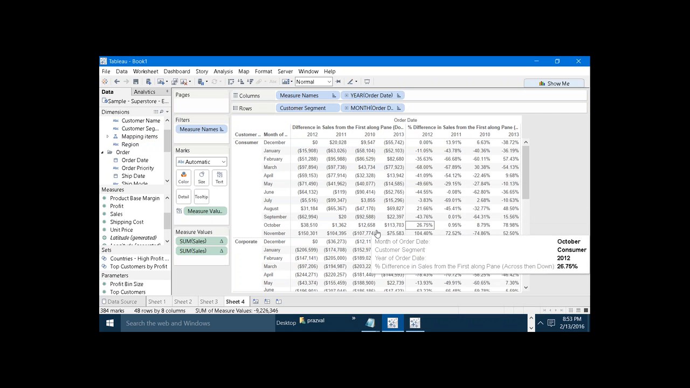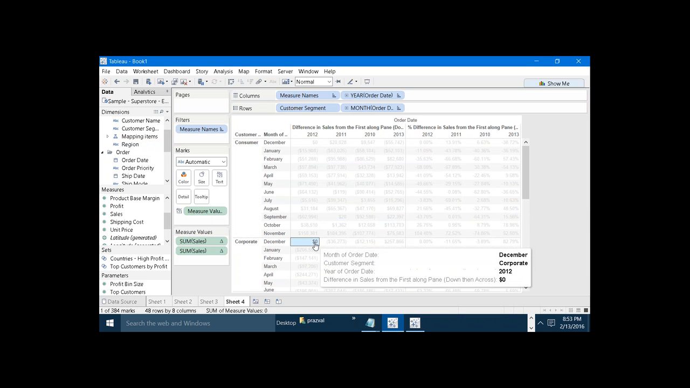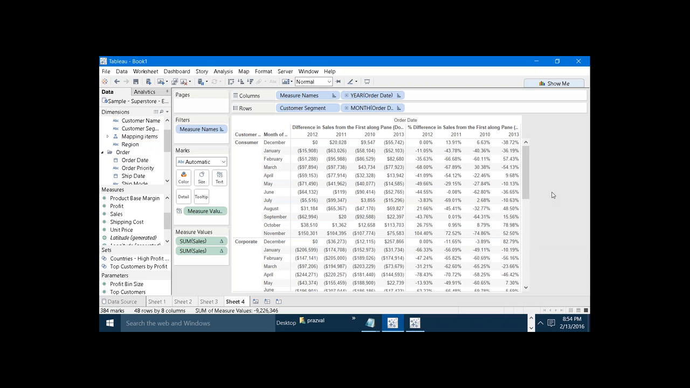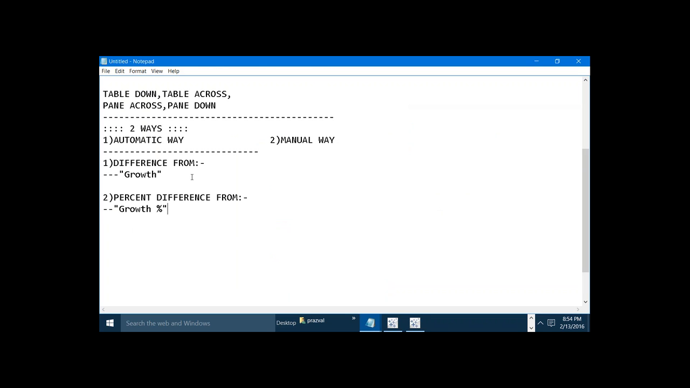Now here we got the percent. In every customer segment for December, Tableau is showing 0. It means we take the difference of the current value with itself, so the difference is 0. In this way we can set the required addressing and perform the required calculations. Difference from is used to compute growth, and percent difference from is used to compute the growth percentage. Till now, any questions guys? Any questions on these tasks?